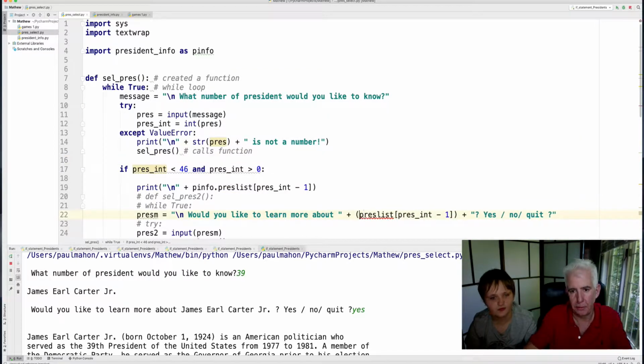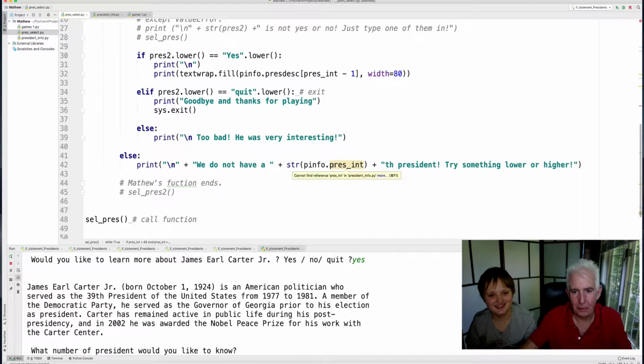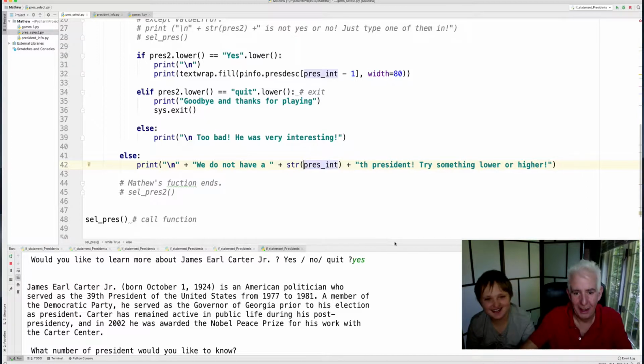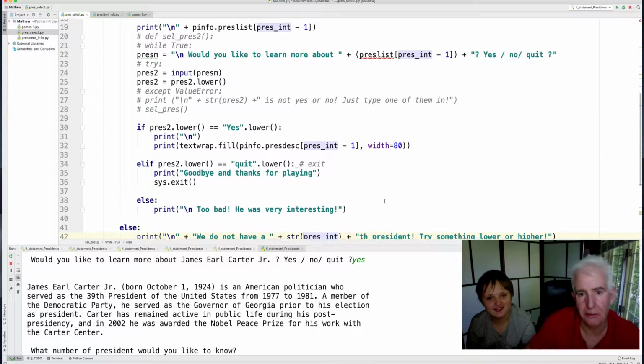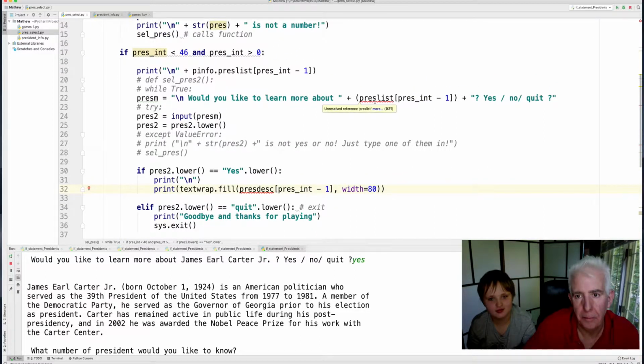Where are the pinfos? It's like I sure do love pinfo. The pinfo removal task force. Yes, the pinfo removal task force. I think that's it. Yep, there are no more pinfos.